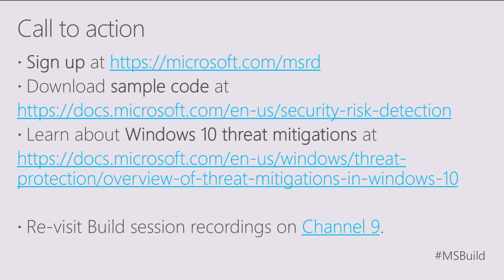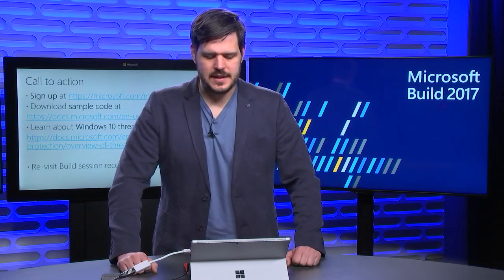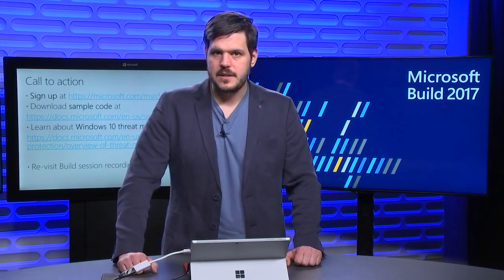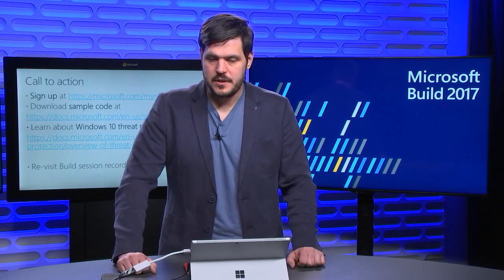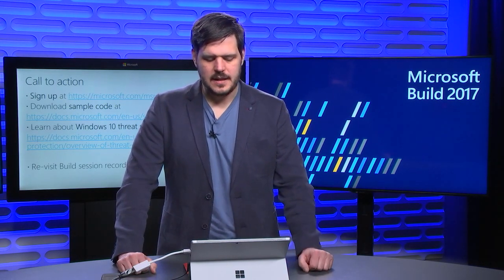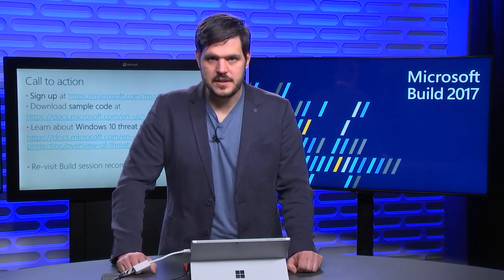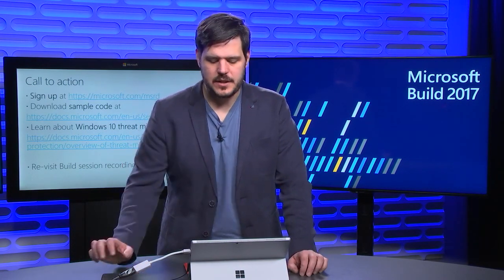The sample code you saw, you didn't have time to see a lot of it, but you can go download it right now and study it at your leisure from docs.microsoft.com/en-us/security-risk-detection. You will learn about the specific issues we planted. You will see about the kind of things that Security Risk Detection can find and what it can't find. And you will get an entire dump of all of the documentation of how to use Security Risk Detection in your context. And then you can learn more about the threat mitigations like Control Flow Guard that I showed you at this blog post. And again, we have other sessions on Security Risk Detection and on security and development that you can see on Channel 9.